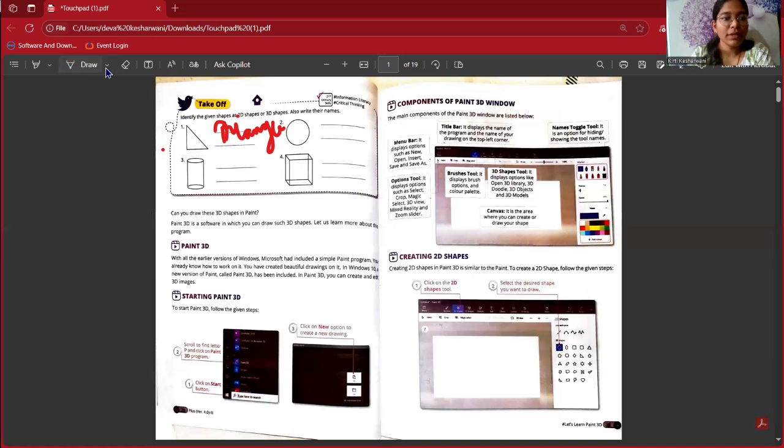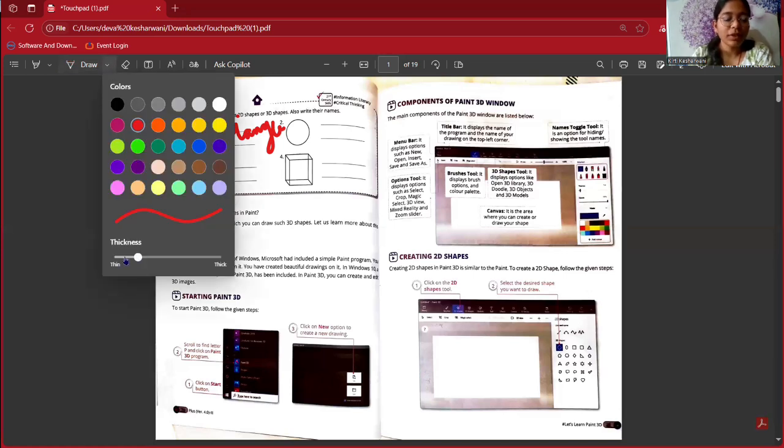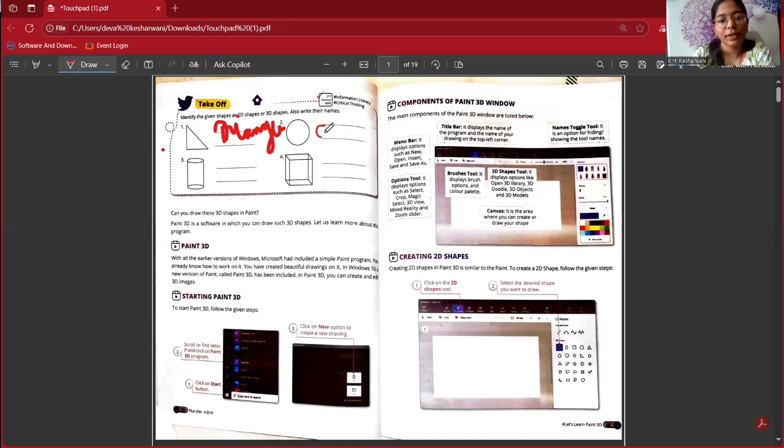The next one is the circle, as circle is also a 2D shape. The next is cylindrical shape, or we can just write cylinder. And the last one is cube. Cube.